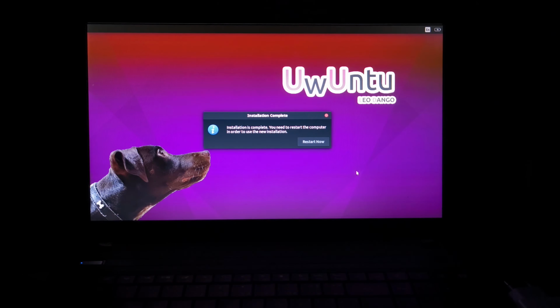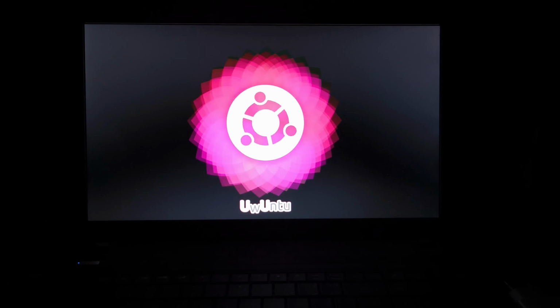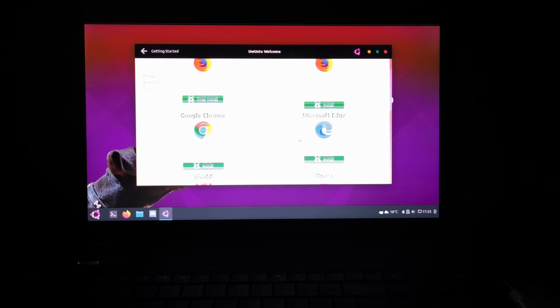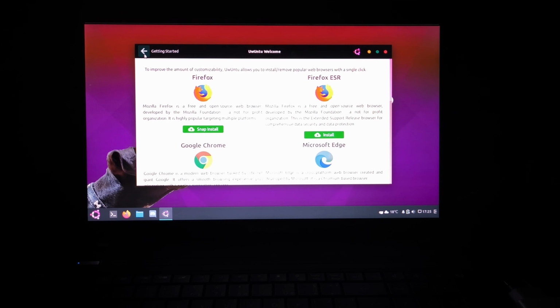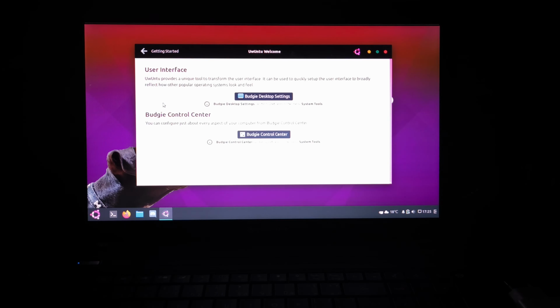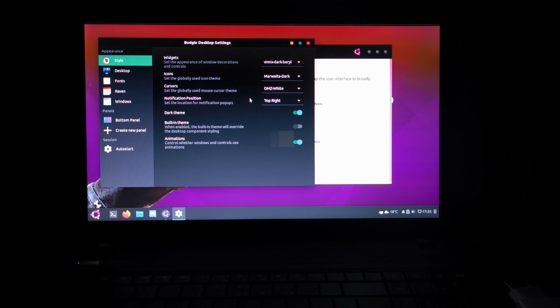Alright, and the installation is complete, so we can now reboot our computer. And now we're booting into Ubuntu actually installed. Alright, so Ubuntu Welcome is not supported somehow. You can install a bunch of browsers, I guess. We're going to go ahead and go for the typing customization. So you can open up the Budgie desktop settings and stuff like this.